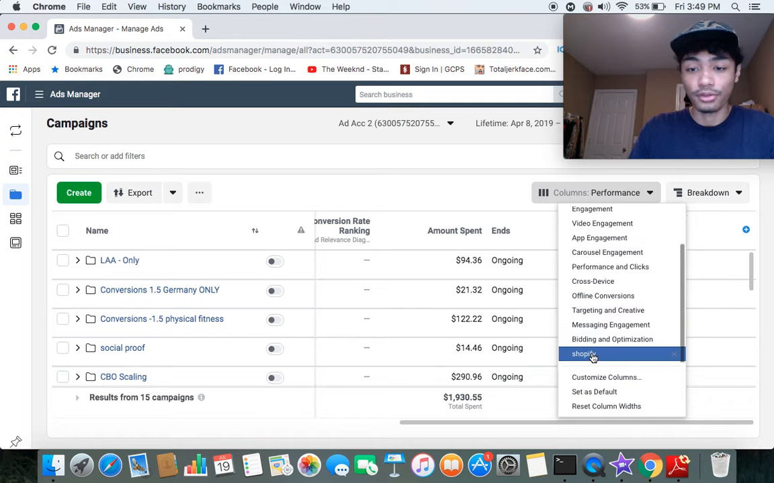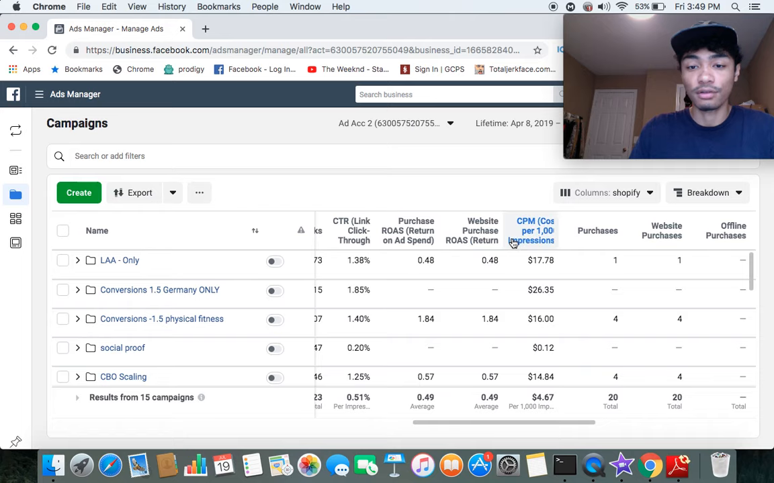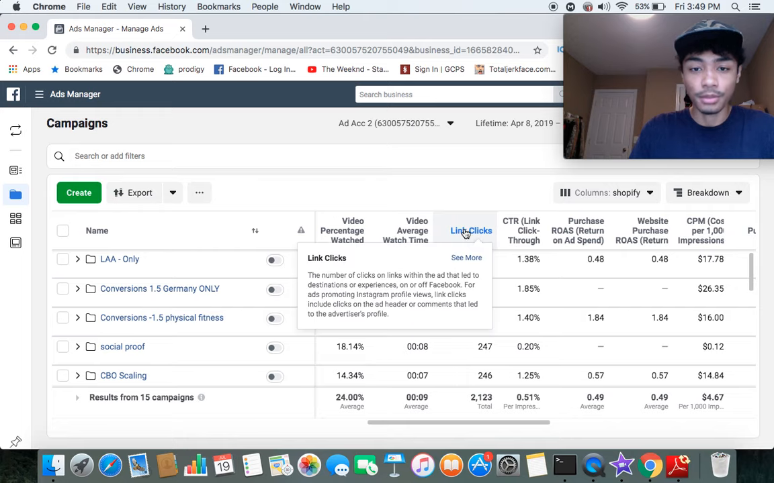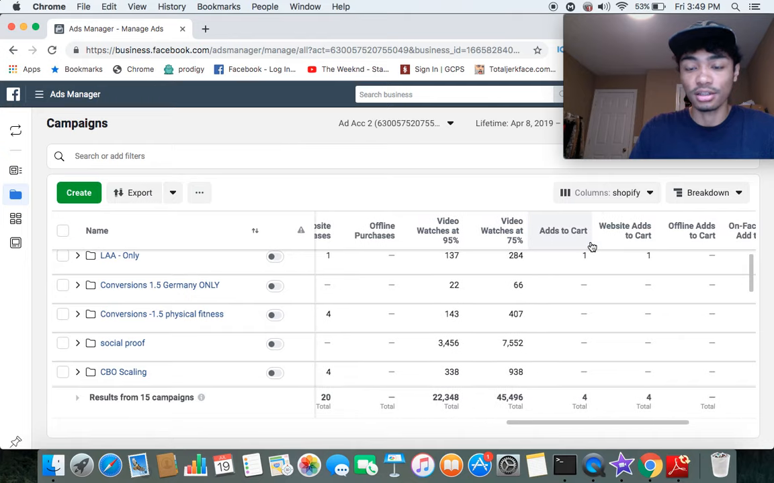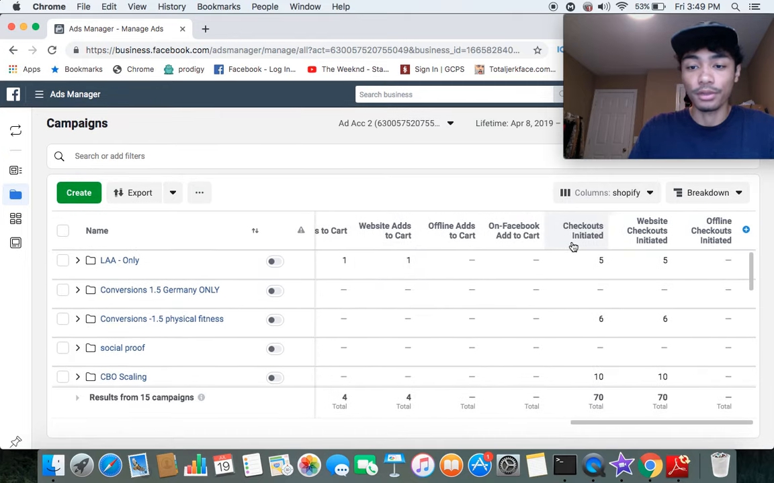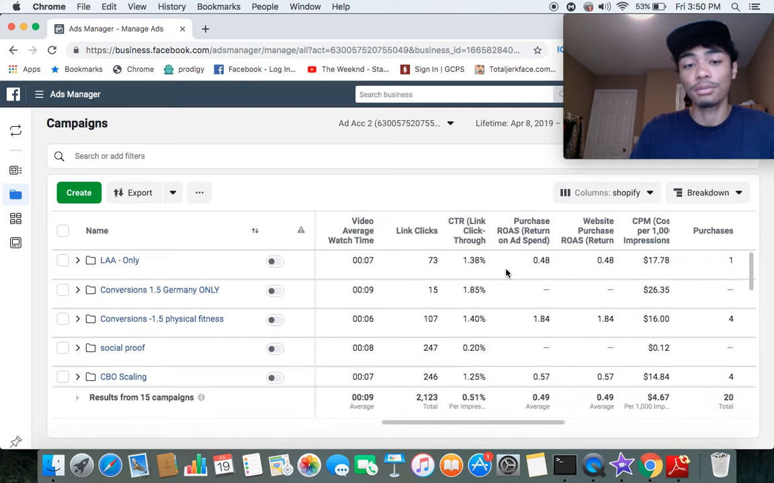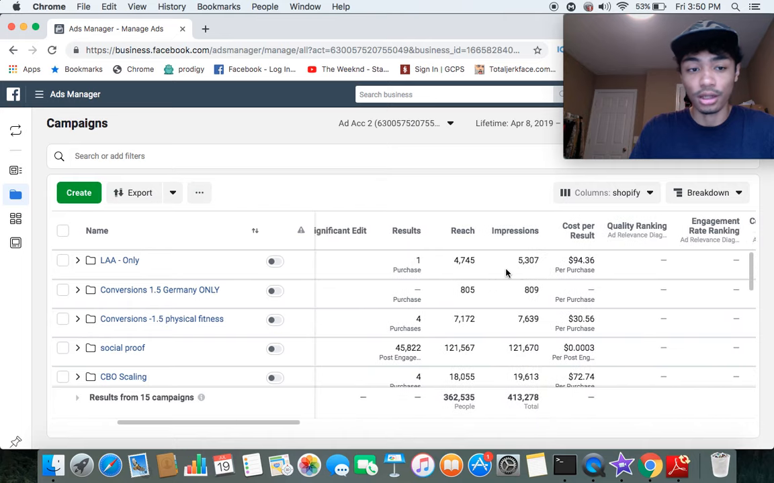If you look here, I created my own custom column, which is under Shopify. If I scroll here, you can see all these different columns that I added: website purchase ROAS, the click-through rate, the amount of link clicks, purchases, video views at 95%, video watches at 75%, adds to cart, initiate checkouts. All these are very important for you to track, because if you don't, like I said, you're not going to get accurate data on whether or not you should cut off an ad. When you start an ad account, they don't give you all this information, so you have to add those columns yourself.